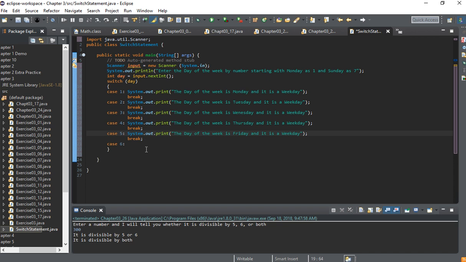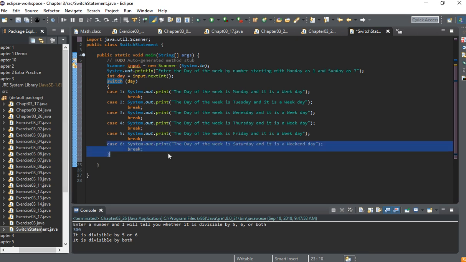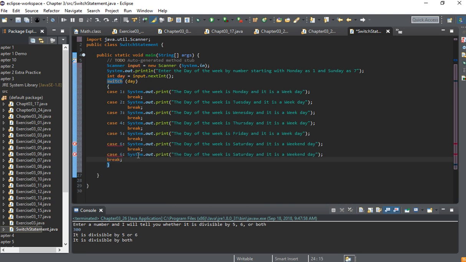Friday. Paste. Not case 1, case 6. Day of the week is Saturday, and it is a weekend day. This weekday should probably be 2 different words. Okay. Copy, paste, 7.